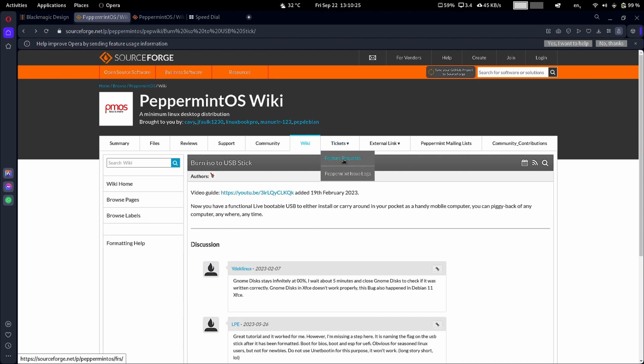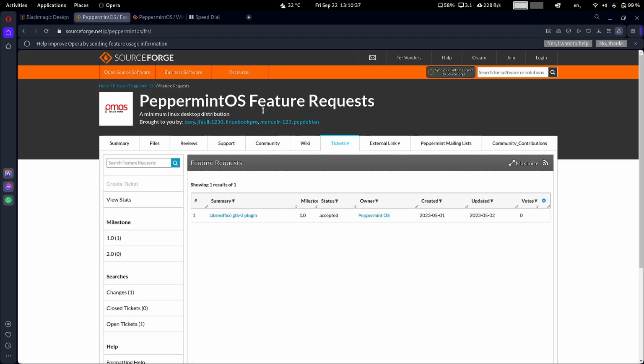Then tickets are there. So feature requests uploaded to the system will be shown. It is taking some time. Yes. So there is a LibreOffice GTK3 plugin request and it has been accepted. So it has also been updated. So maybe it has already been released in the new image of PeppermintOS. Some external links are there.